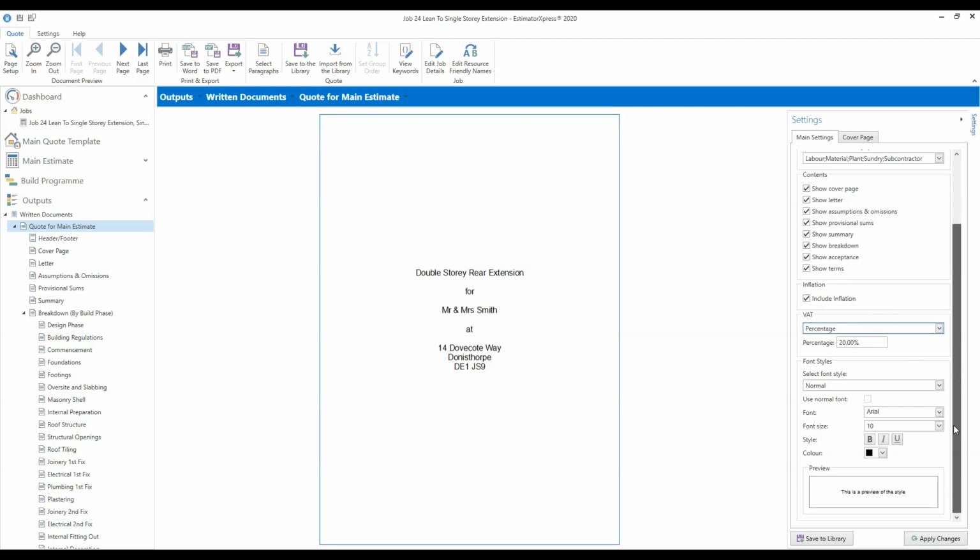Okay, after that we've got some font styles. So if you want to change the font, if you've got a particular font your company uses, or you want to change the size of any of the font throughout the document, you can use those settings there. But I'm sure you can work those out, very similar to typical Word settings.